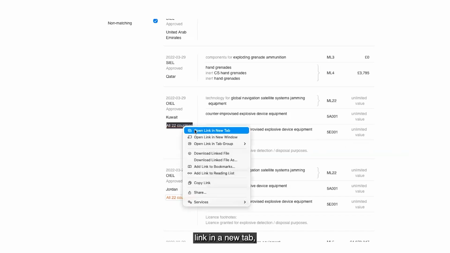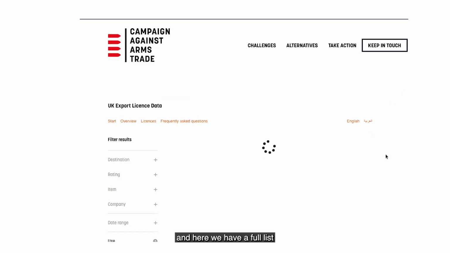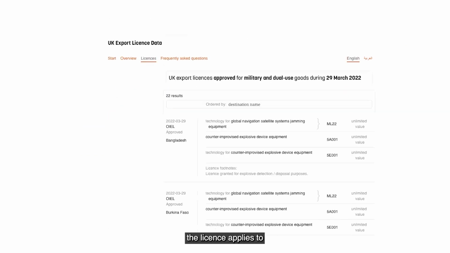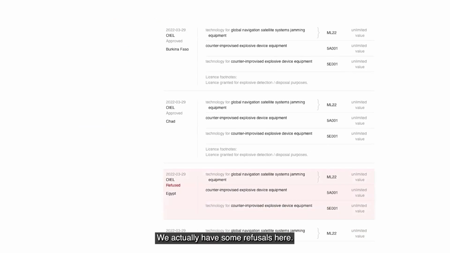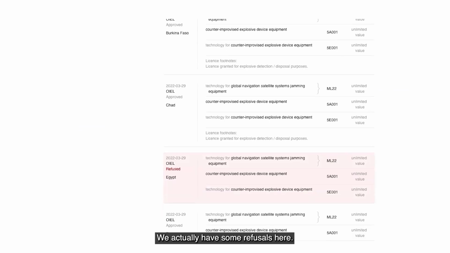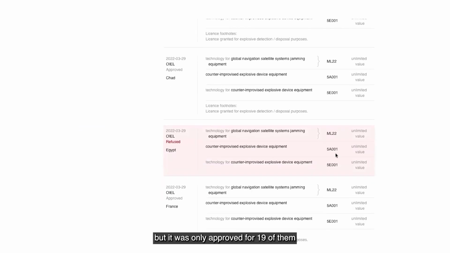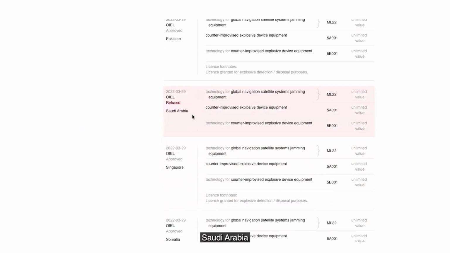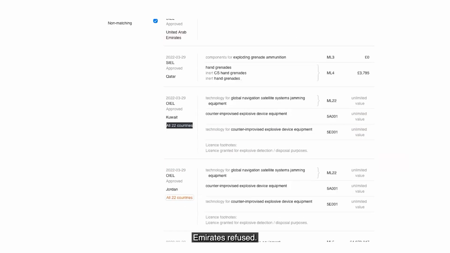I'll open this link in a new tab. And here we have a full list of all the countries the license applies to. Bangladesh, Burkina Faso. Aha, we actually have some refusals here. They applied for 22 countries, but it was only approved for 19 of them, with Egypt, Saudi Arabia, and the United Arab Emirates refused. Back to the main results page.